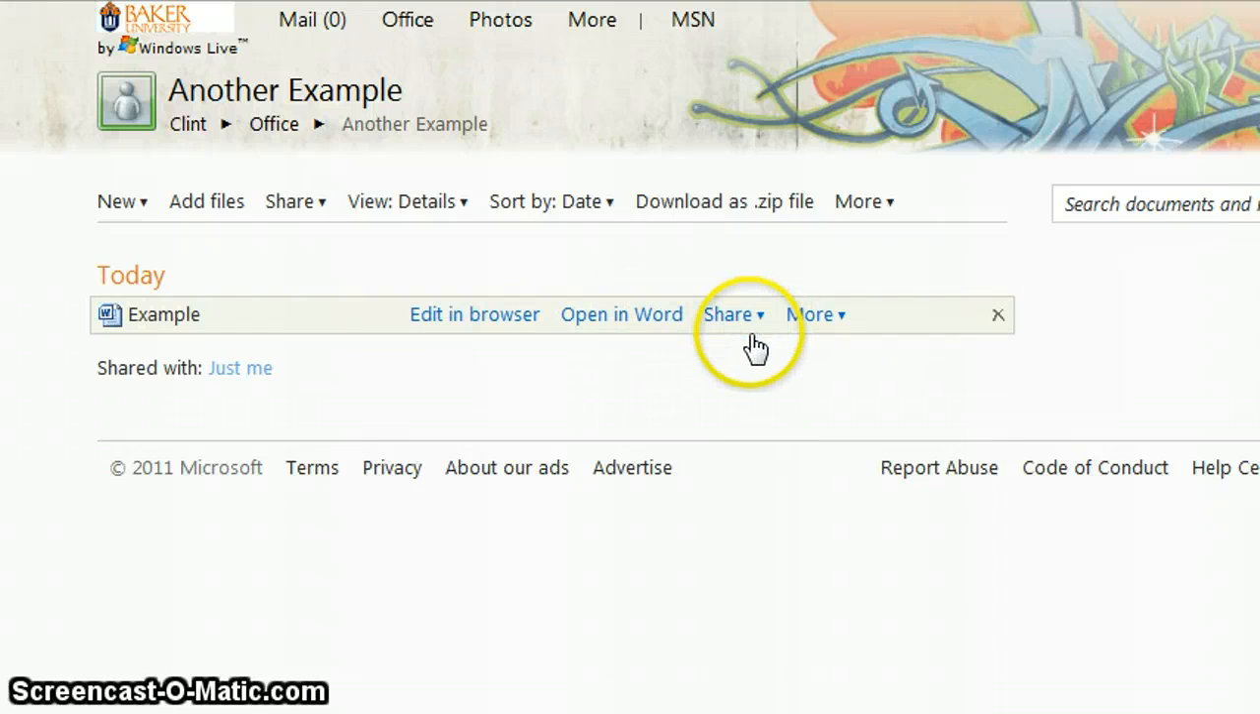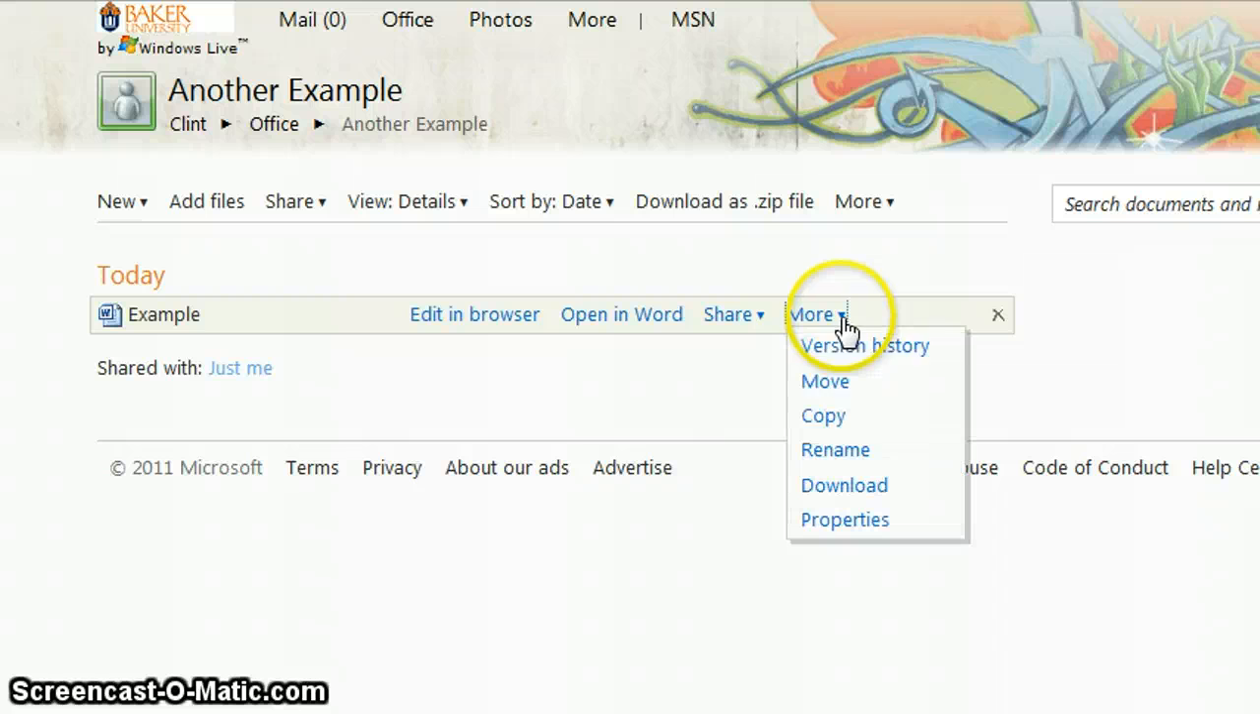You'll see here the idea of, we'll talk about share in a second, because the document is within a folder, so you would have to share the folder itself. And under more, this will give you ways to rename the document. You can then download the document to your computer, and you can save it to your actual computer or thumb drive and take it out of your SkyDrive account. You could also move it if you would like to change folders by clicking on Move.